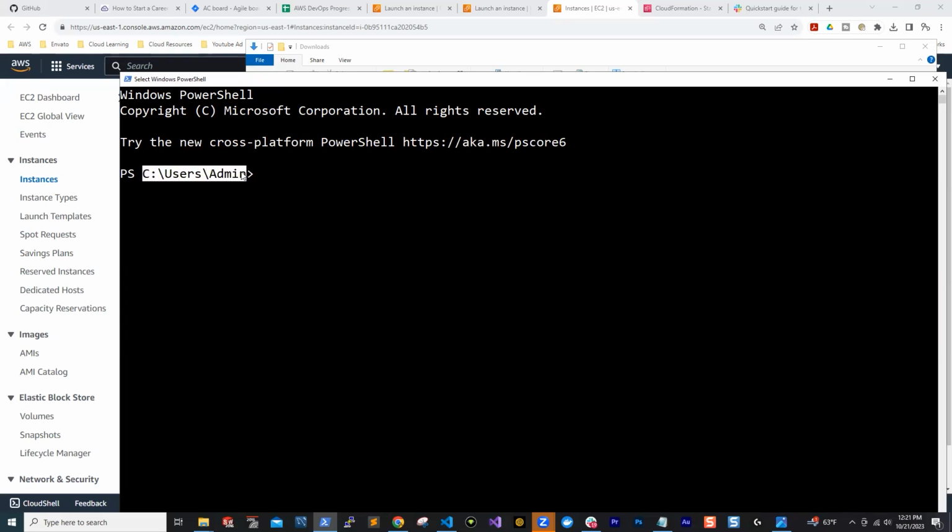So if you see, this is the home directory on my computer. When you look on your computer, whatever you see there is your home directory. So to make it convenient for you to SSH into your EC2 instance, what I always do is move my key pair into the home directory.